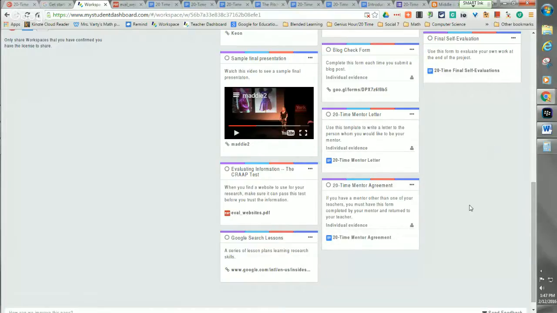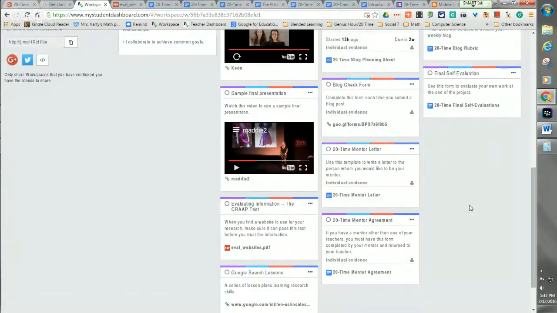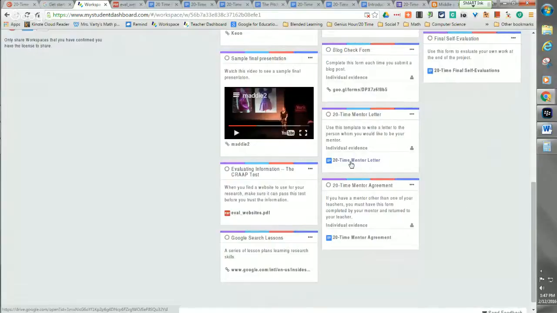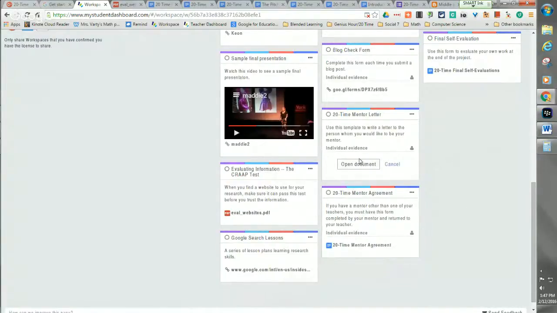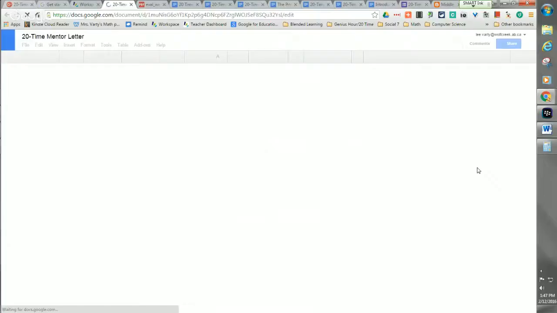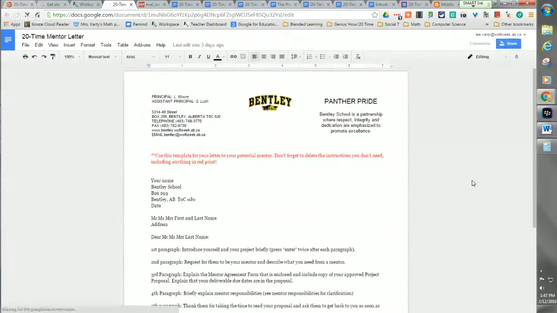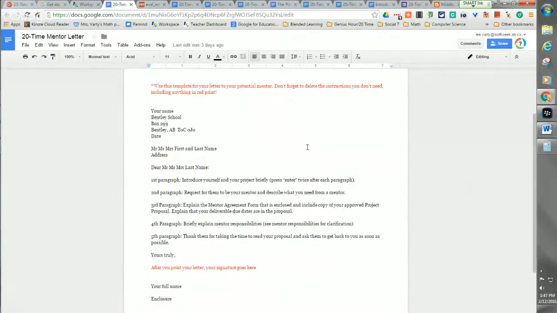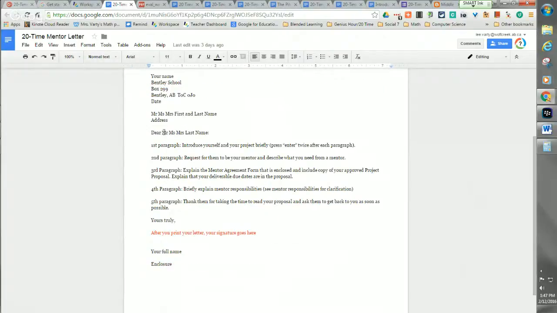Okay? The mentor agreements. This is a letter. When you decide that you want somebody to be your mentor for your project, you need to give them this letter. But you're going to have to do some writing in here. Okay? The red stuff, of course, you're going to take out. This is just a template. You're going to put in your name, leave the school address, put the date that you're writing the letter, who is the letter to, their mailing address, dear Mr., Ms., Mrs., whoever it is.